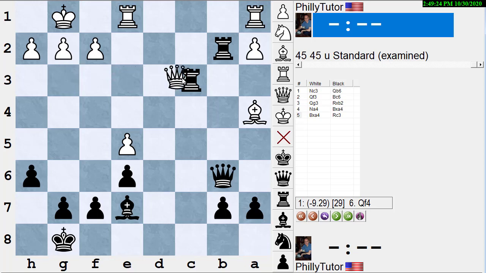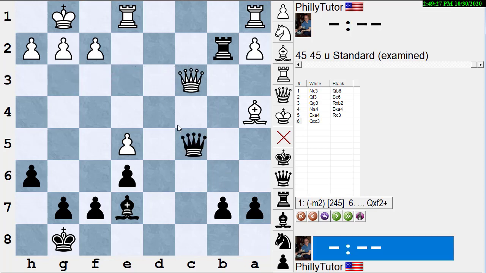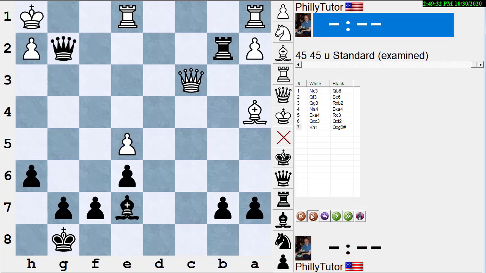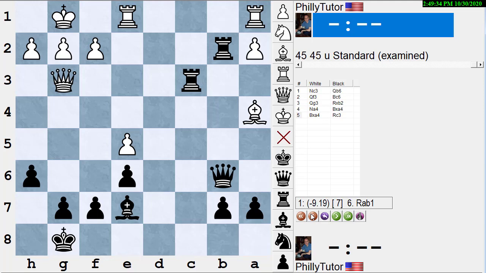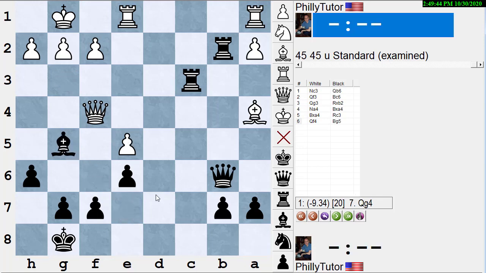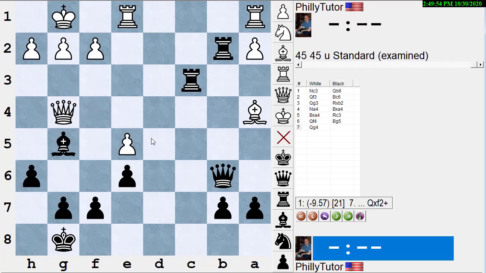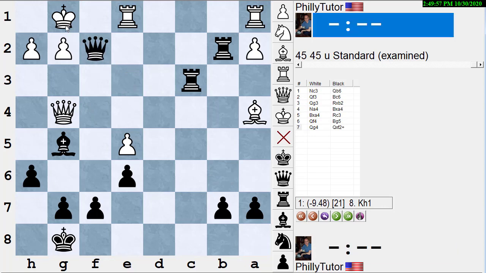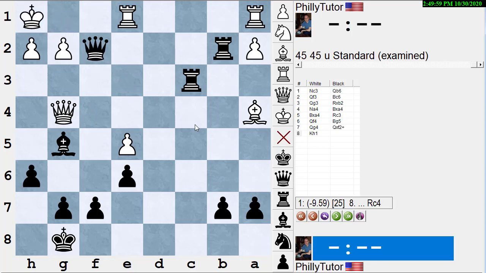Obviously, queen takes c3 loses to queen f2 check, king g1, queen takes g2 checkmate. So he can't take the rook. But how can he guard this pawn to stop the mate? If he plays queen to f4 to guard f2, then black can continue to remove the guard with a move like bishop g5. And the white queen has nowhere to go to guard f2.